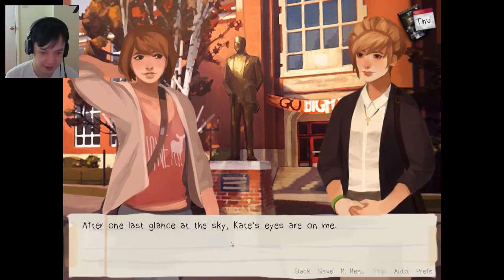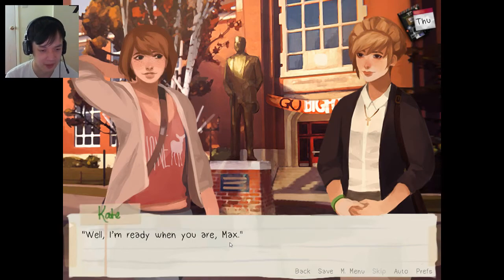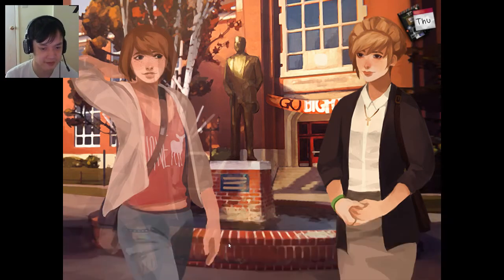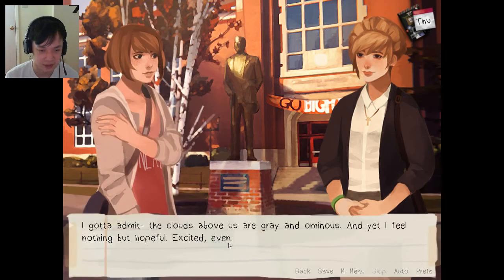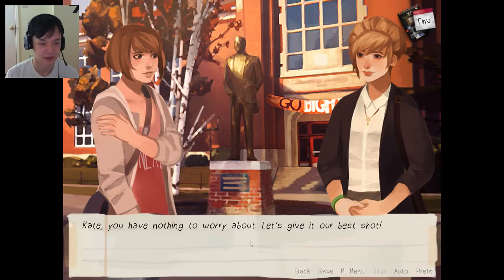After one last glance at the sky, Kate's eyes are on me. Well, I'm ready when you are, Max. Lead the way, right behind you. Gotta admit, the clouds above us are gray and ominous. And yet, I feel nothing but hopeful. Excited even. Kate, you have nothing to worry about. Let's give it our best shot.